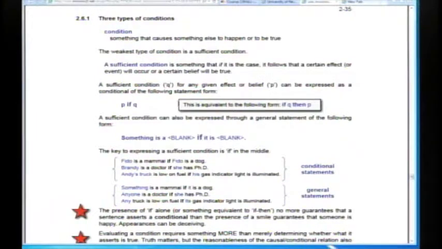So when someone says that's sufficient, that doesn't mean, man, it's necessary. It doesn't mean it's required. It just means it's good enough. So what a sufficient condition expresses is not something that has to be the case for something else to occur, but it's good enough. So a sufficient condition Q for any given effect or belief P can be expressed as a conditional statement of this form, P if Q. And in that form, what's the antecedent and what's the consequent? Look, P if Q is a sentence that expresses a conditional. How do we write that conditional in the form of the conditional?